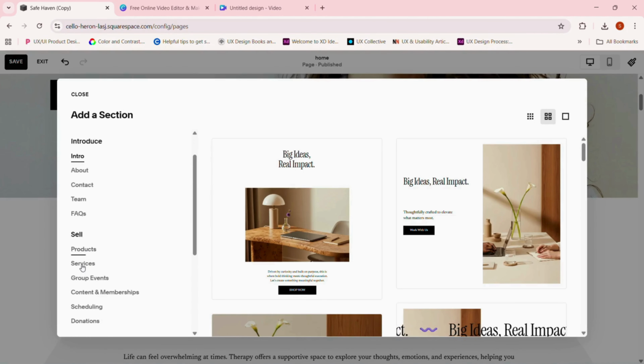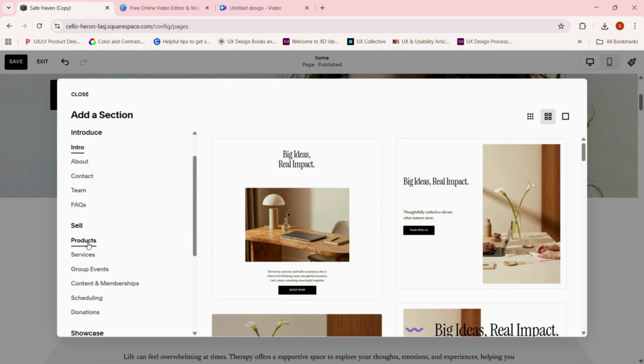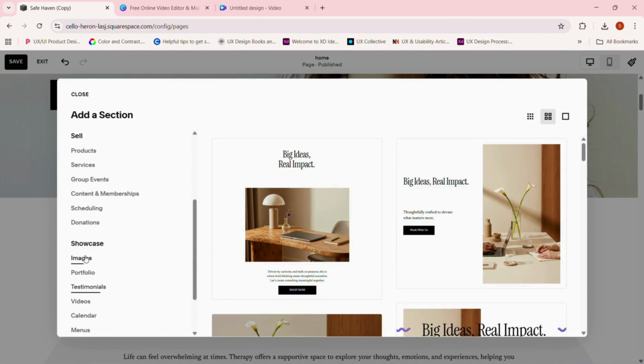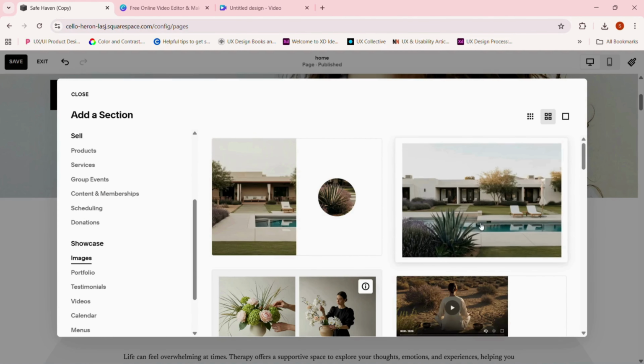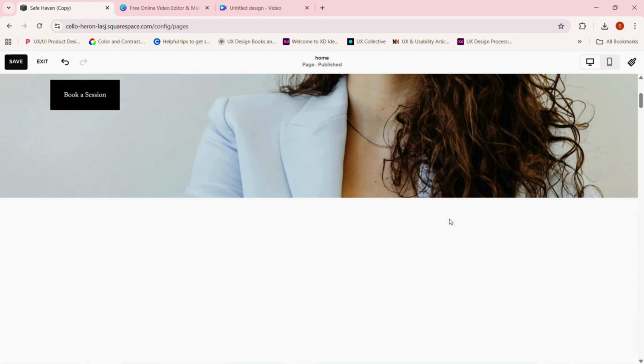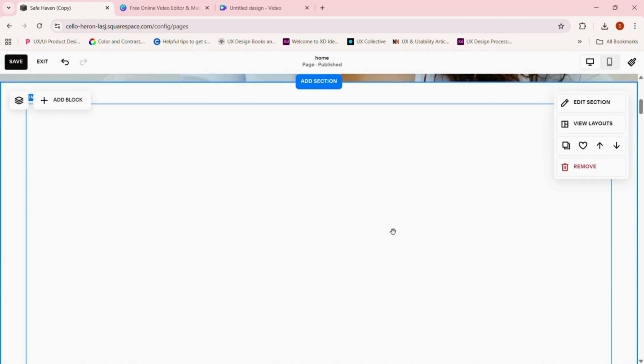I'll show you how to add a template that is already given by Squarespace. I just have to browse the different sections that Squarespace is providing me with, and I'll click on the one that I like and I have the design displayed for me.